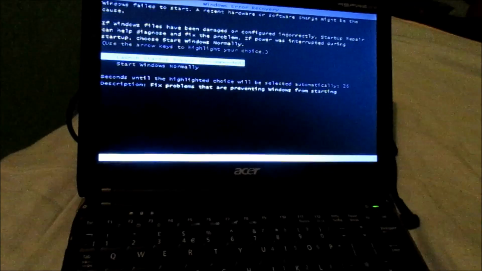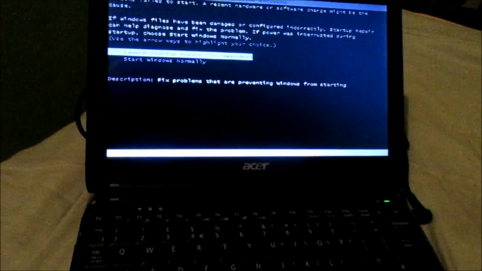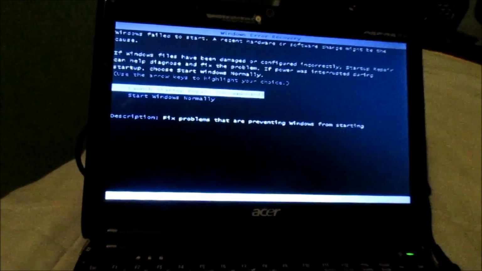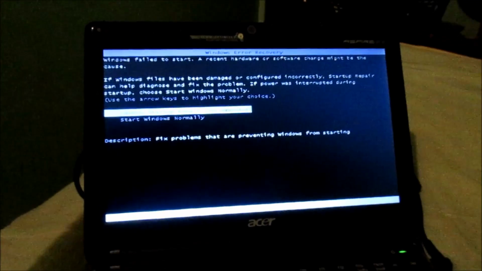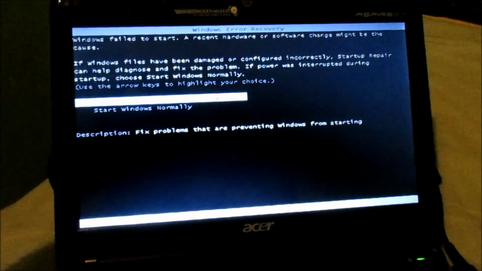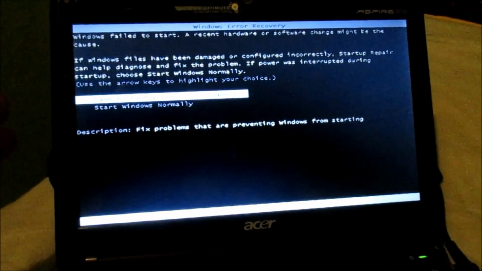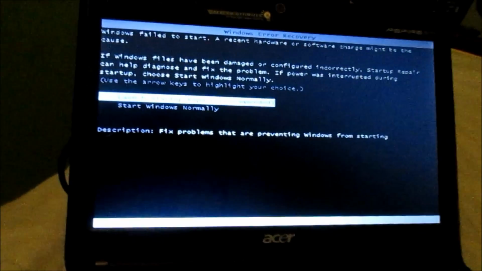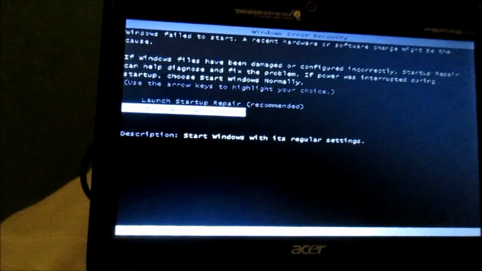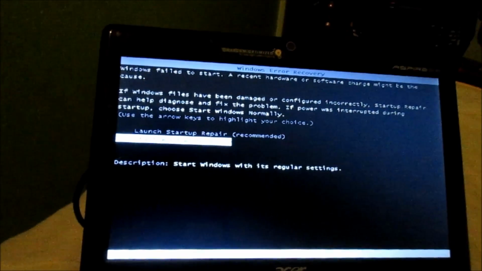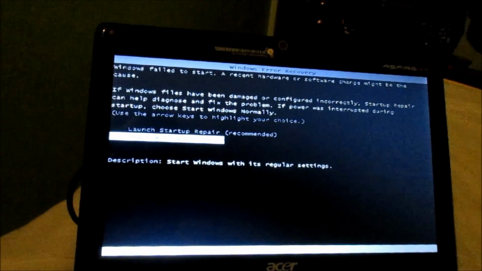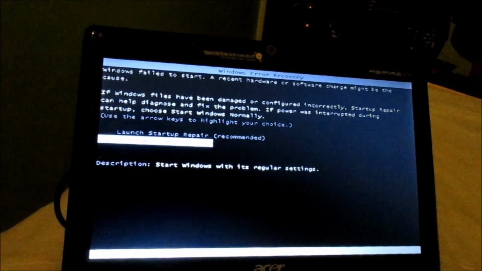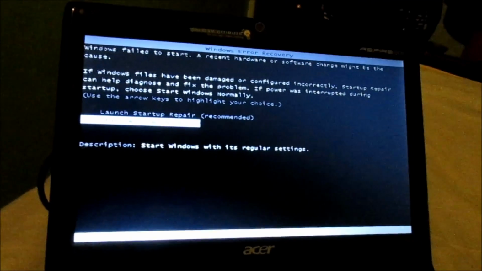Hi guys, if you are experiencing this problem here where it says Windows error recovery, or it is saying that Windows failed to start, or a software change might be the cause, I'm going to show you exactly how to fix this. We have two options here: to start Windows normally or to launch startup repair. If we choose any one of these options, they most likely would not help us.